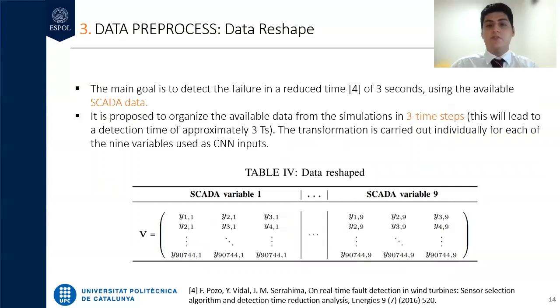The data reshape process: the main goal is to detect the failure in a reduced time of 3 seconds, using the available SCADA data. It is proposed to organize the available data on the simulation in 3 time steps. This will lead to a detection time of approximately 3 sample times. Transformation is carried out individually for each of the 9 variables, used as a CNN input. As a result, we got matrix B with 3 times 9 columns.